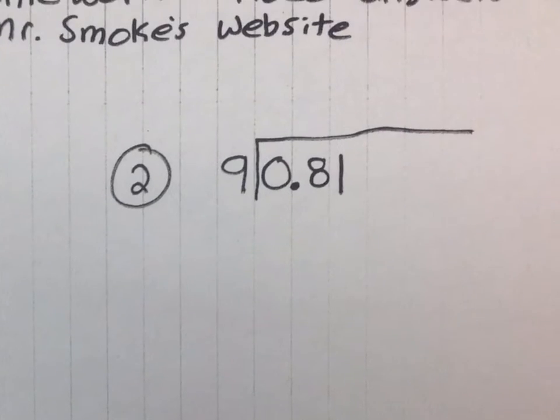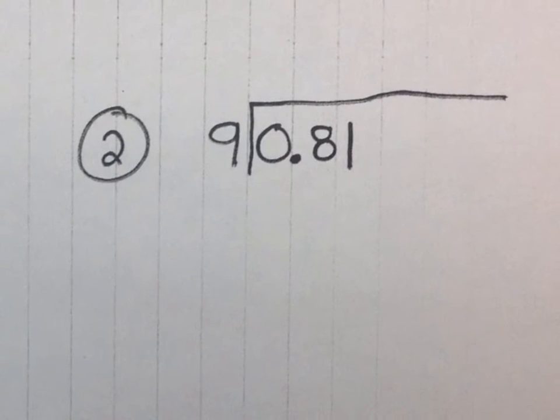Let's go to number 2. Alright, first thing I want to do is I see there's a decimal, so I put the decimal on top, and then I go column by column. How many 9s go into 0? I can't get any 9s in there. So then 0 times 9 is 0. Subtract that out, it gets me 0.